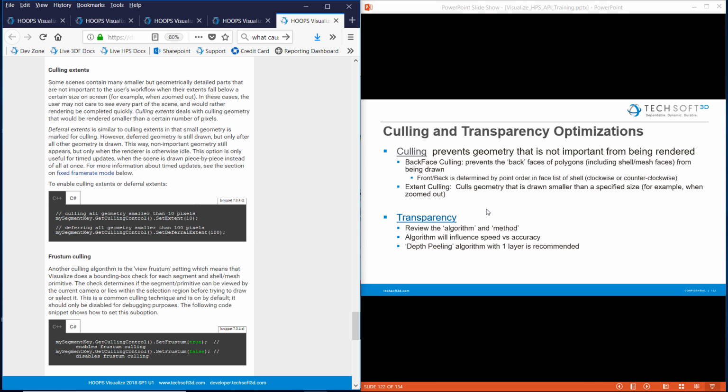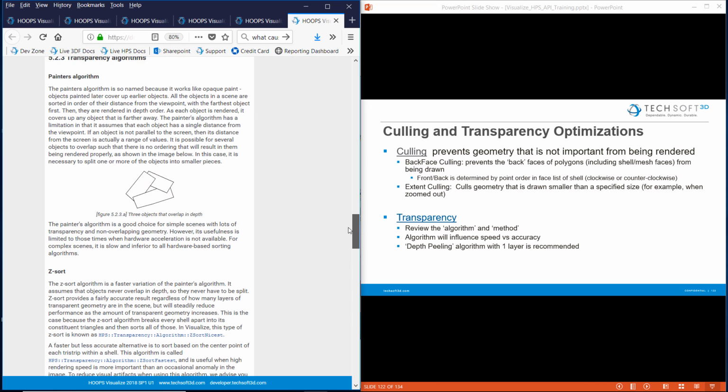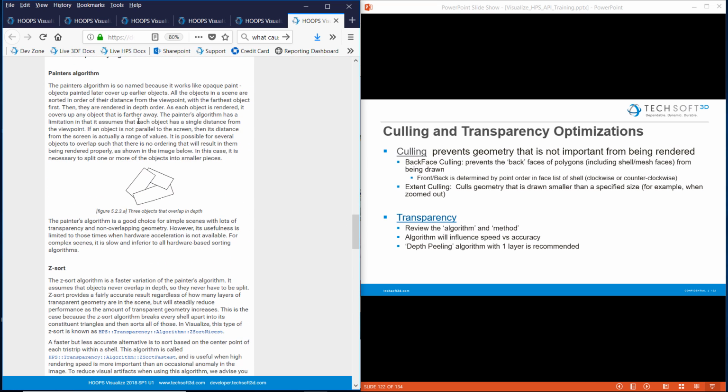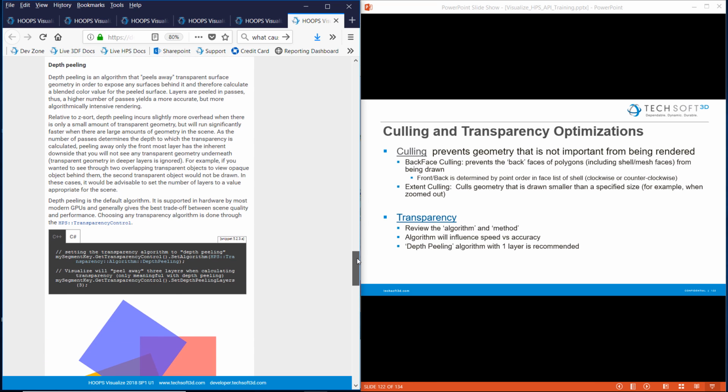And transparency has some settings which can also influence performance. I would encourage people to review both the transparency algorithm and method. The algorithm influences how we handle transparent geometry in terms of its accuracy. The default would be something called depth peeling, where we sort of peel away the surfaces to expose what's behind it, and that works by looking at a value of a number of layers that are set. Default is layer 1, meaning we'll make a single pass at the transparent geometry in the scene.